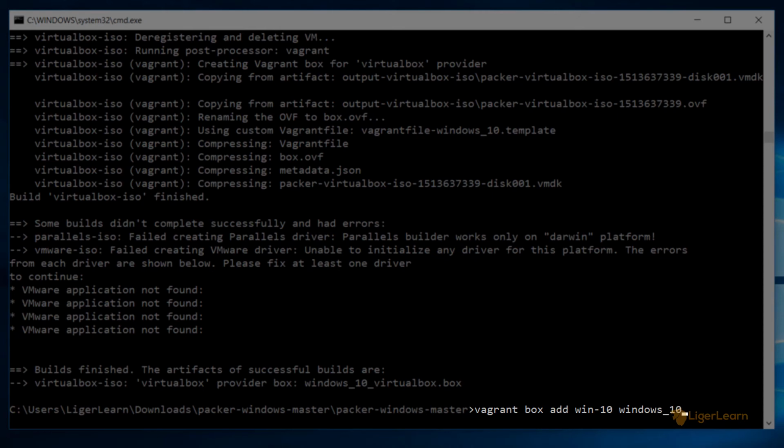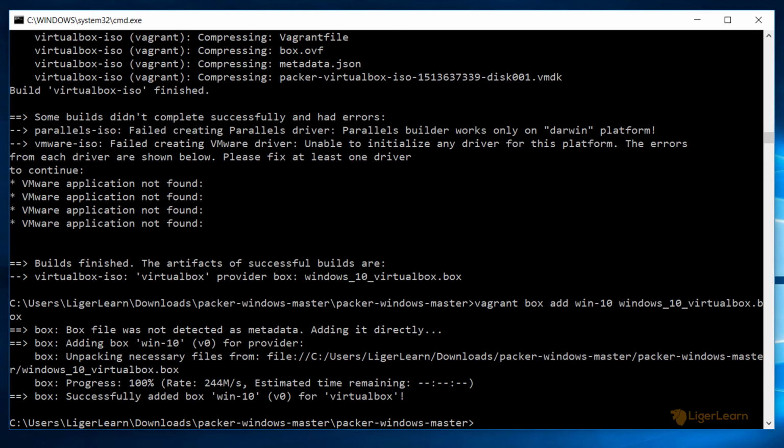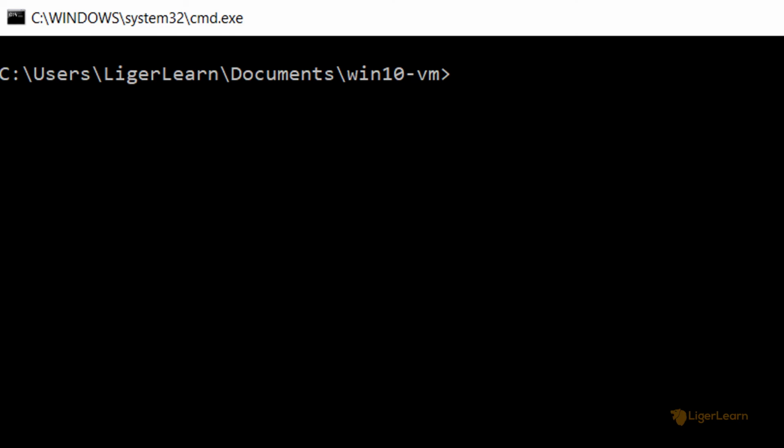The second parameter is the path to the box. Since the box file is within the directory I'm running the command from, I can just pass the relative path like this, but an absolute path would work here as well. With the win-10 box being added to our local cache, we can now create a Vagrantfile referring to it as the box to use within our environment.